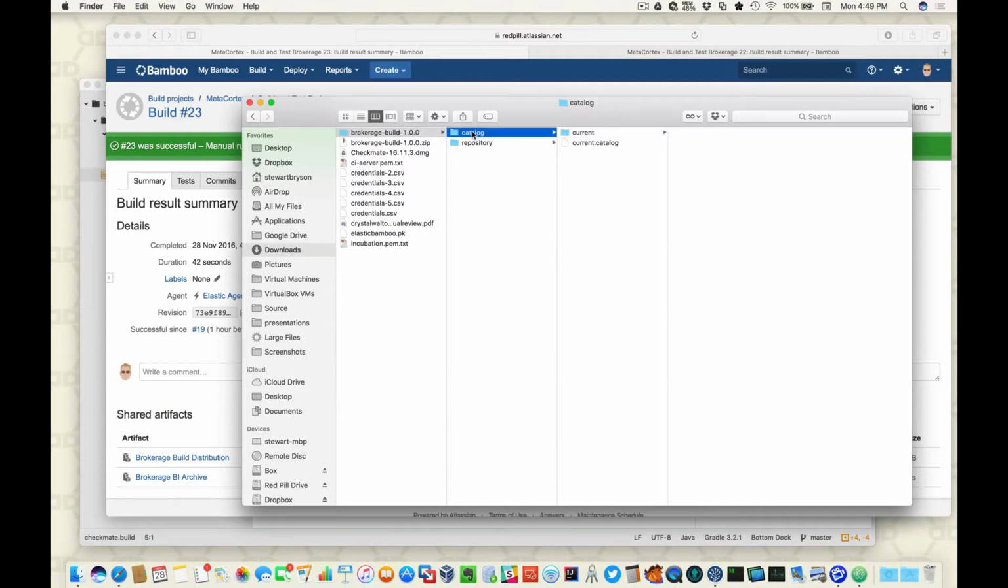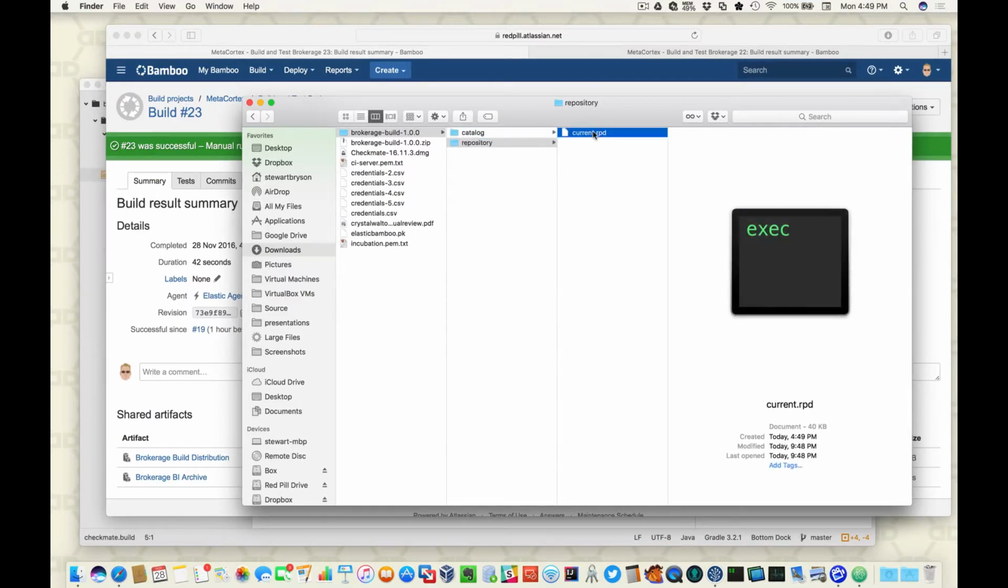We can see we have our catalog. We have our full catalog in the distribution file just in case we need it. But this is the archive file of the catalog. So that's an archive file containing just the shared folders and all the shared folders. We also have our binary repository, very similar to what we generated using the Checkmate app.